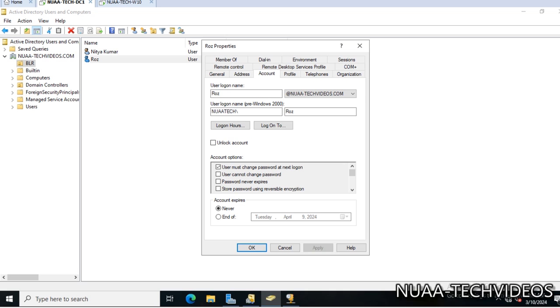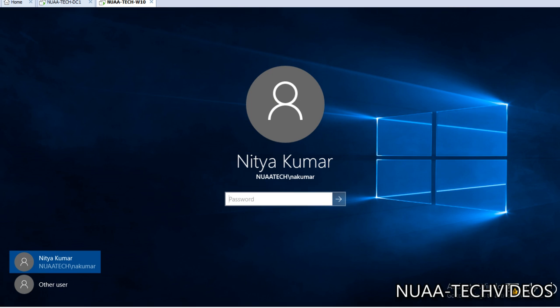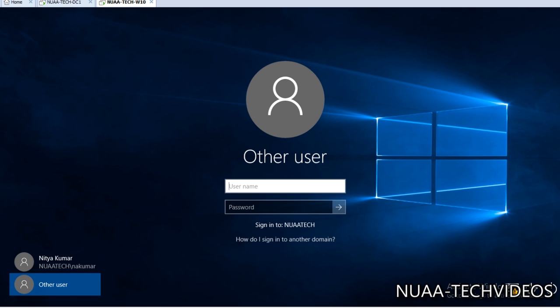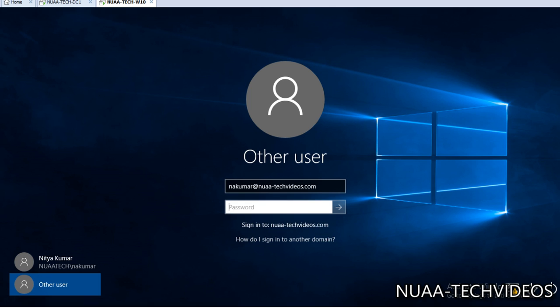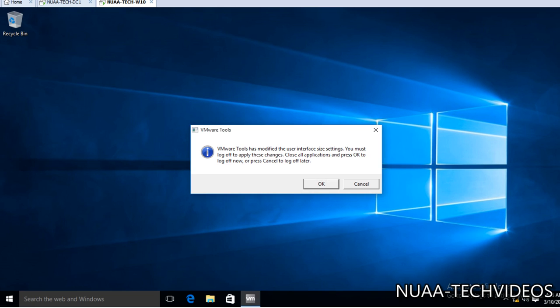Let's try how we can use our UPNs to log on to the machines. I have one client machine here. As you see, this is the native or old method: NUAA-TECH, then your user ID, then you give the password. But alternatively, if we have the UPNs available, we can use our user ID at the rate NUAA-TECHvideos.com, which is my domain, and then the password. We can log in this way as well.